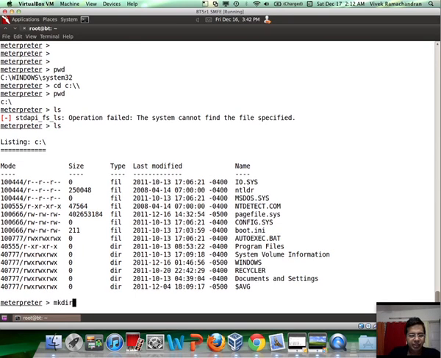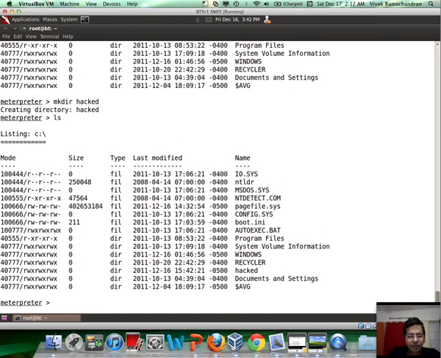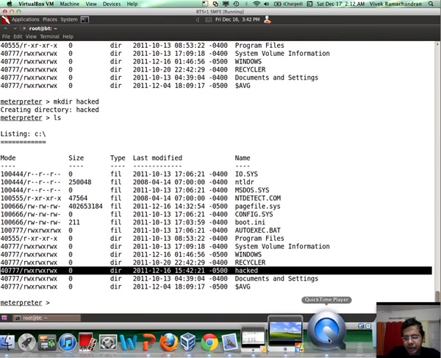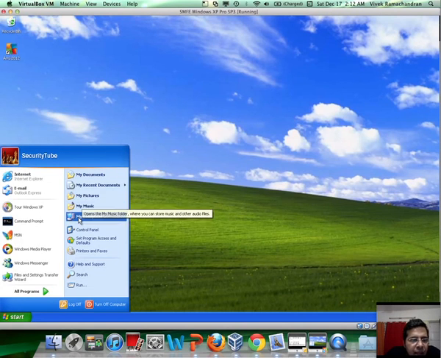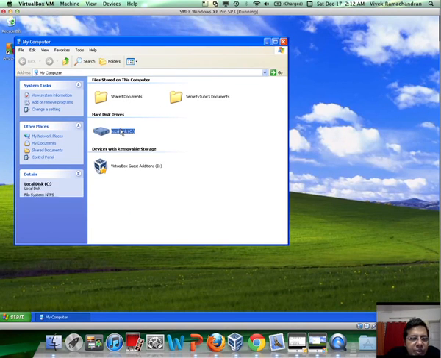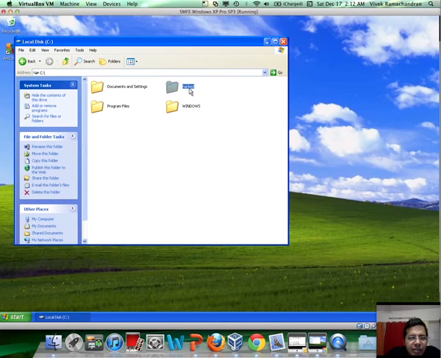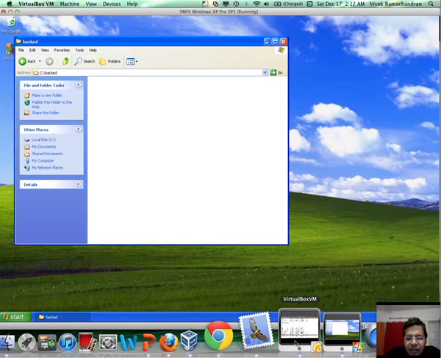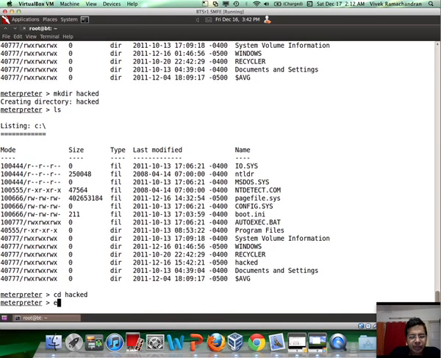You could even create directories remotely. Let's say I make a directory called hacked, and if you notice, this directory was created here, right? You can verify this by going to My Computer, C drive, and there it is. You have hacked here. Let's go inside hacked, and now let me remotely create a file inside. So I'm changing directory inside hacked and say, hey, you just got hacked.txt.